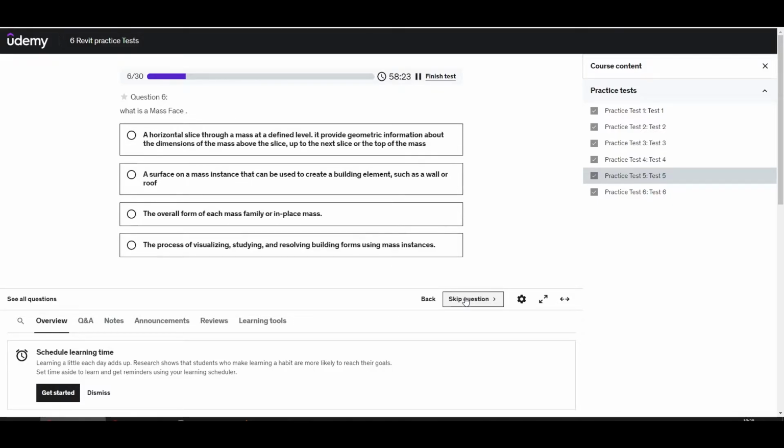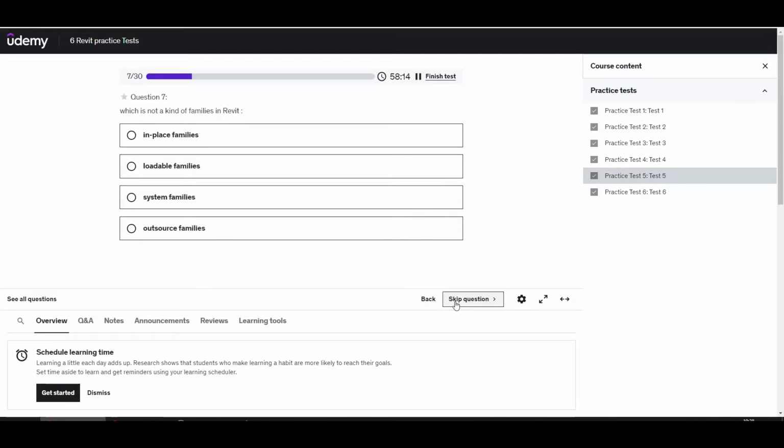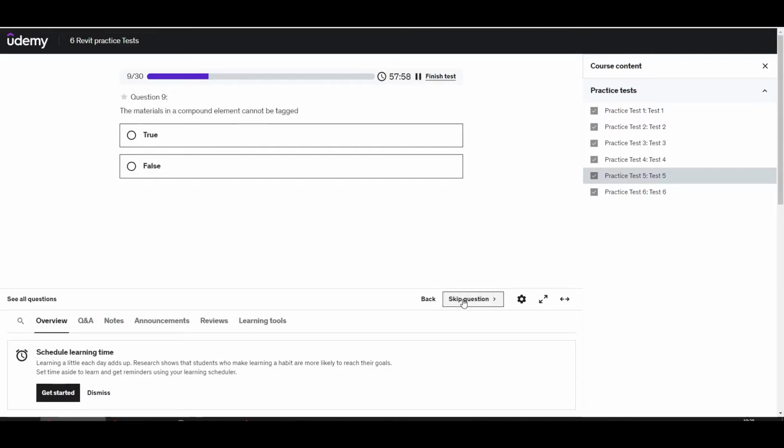Question 6, what is a mass face? The answer is, a surface on a mass instance that can be used to create a building element, such as a wall or roof. Question 7, which is not a kind of families in Revit? The answer is, outsource families. Question 8, your session of Revit can reference dots shared parameter files at a time. The answer is, 1.